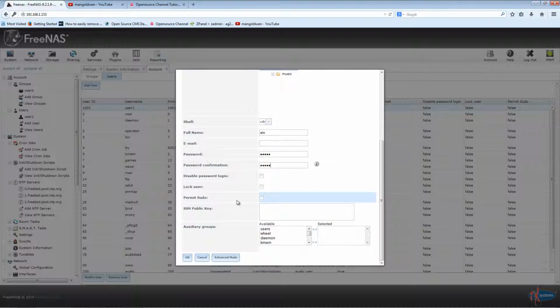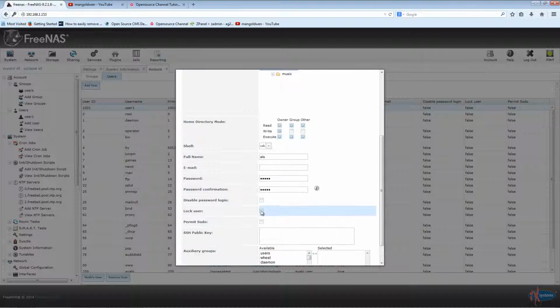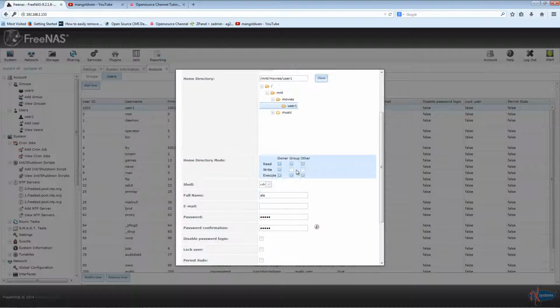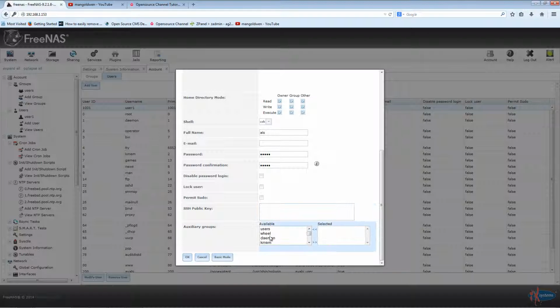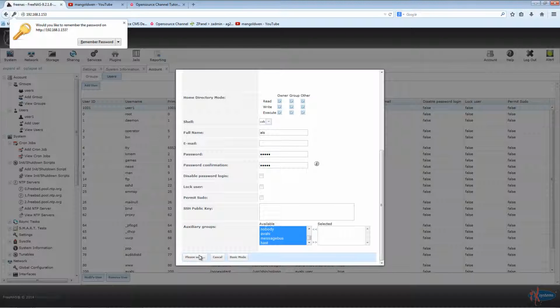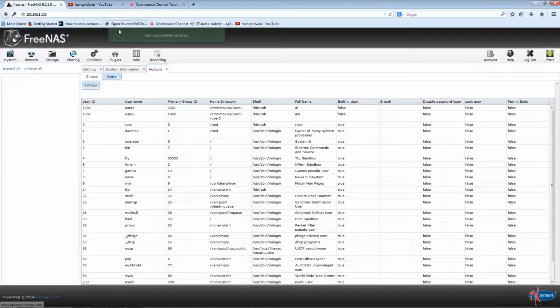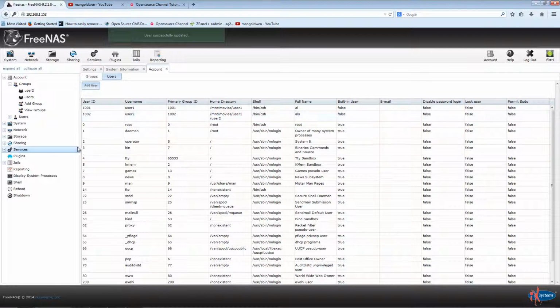I'm not going to permit sudo. Let's have this one here. There we go. I'm going to give all the permissions. I'm going to click on all users and press OK. There we go, we got the second user here that we can try.